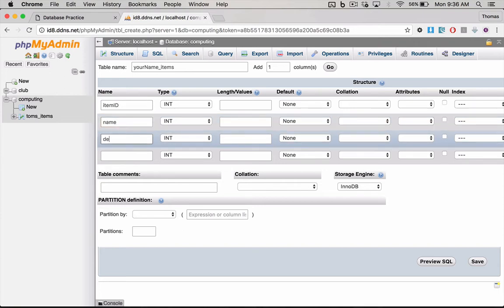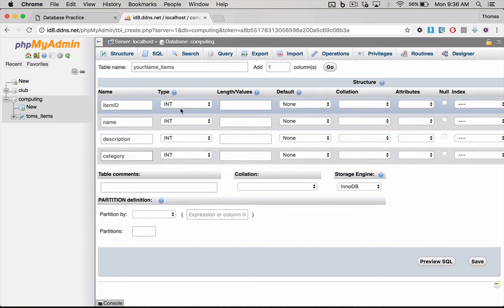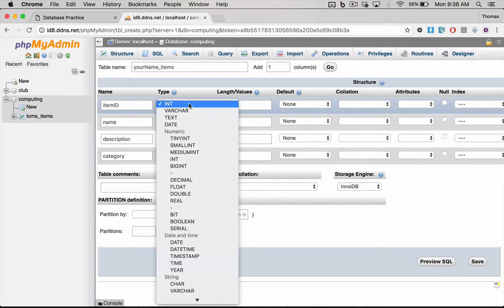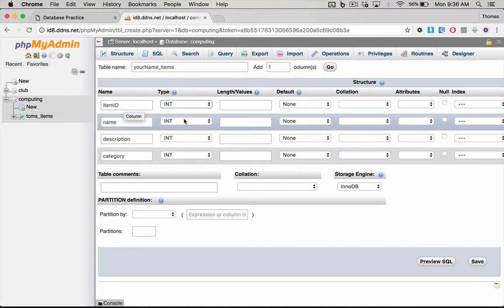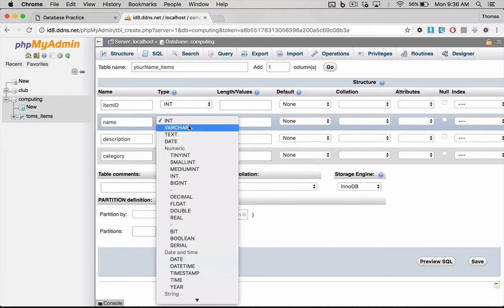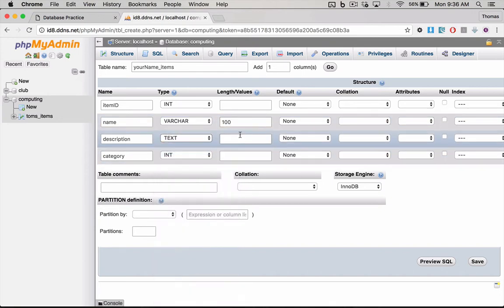The first thing is going to be item ID. Second thing is going to be name of your item. Next thing is going to be description. And what was the last thing? Category. Now we're going to change the types, or the variable types. First one is going to be an integer. That's fine, because we're just going to have those item IDs as numbers. Name is going to be a varchar with a length of 100 characters.